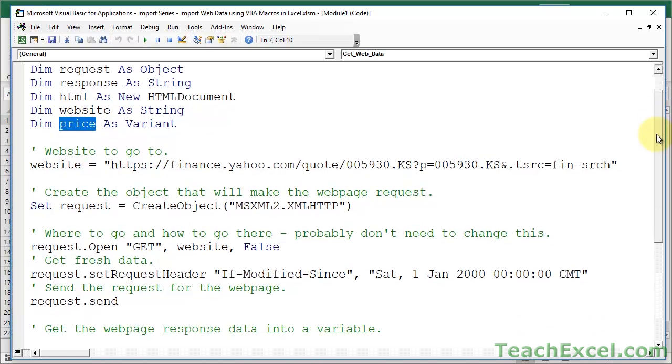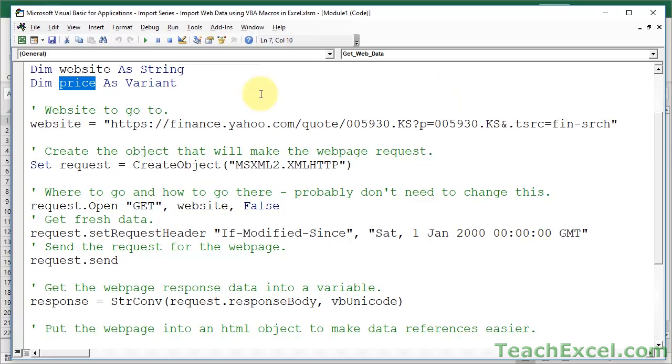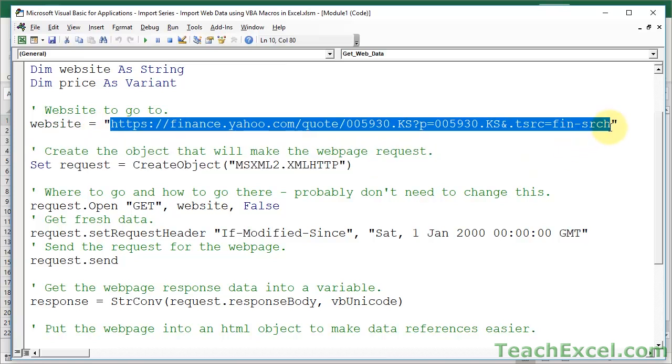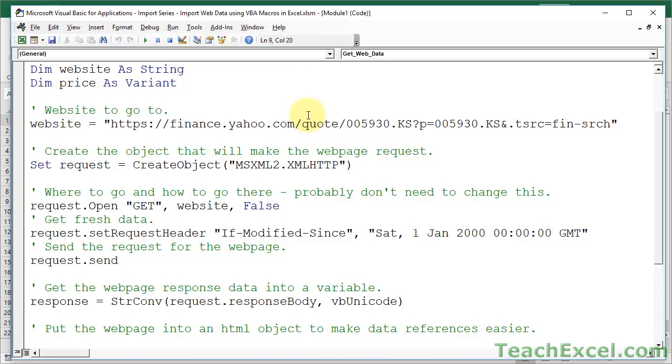Now we can move into the meat of the macro, and the first part here is one of the few things you're going to have to change to work for your own macro. So we have the website variable, and what we're going to do here is just store the website that you want to go to. This is the URL of the page that has the data you want. This is a URL from earlier where I was testing it with another stock. And what you want to do here is very simple.